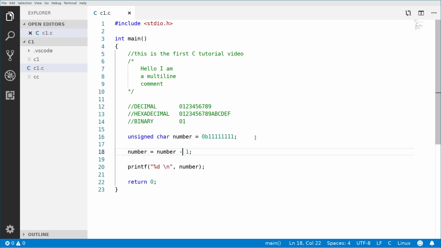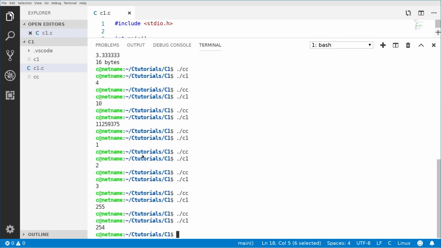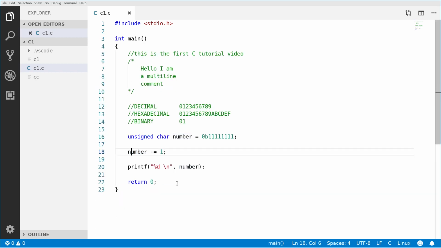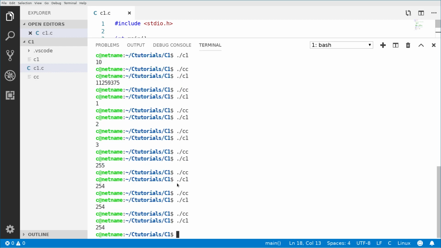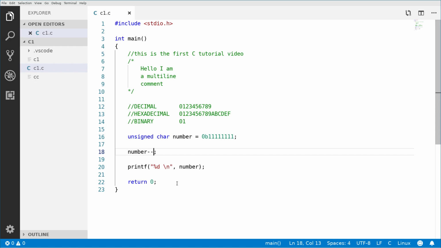But this is kind of long to write, and there's a more efficient way. If we want to decrease the number, we can also do minus equals 1, which is exactly the same. What this means is subtract 1 from number and store it in number. Let's run to check if we have the same result. And yes, we have the same result. And lastly, the last way we can decrease it by 1 is number minus minus. If we run again, you can see we still have 254, which is great.